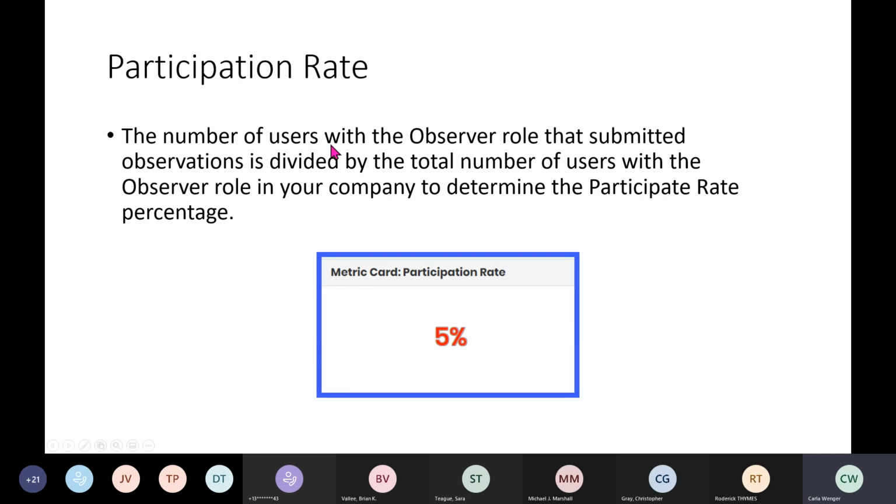It'd be the number of users with the observer role that submitted observations divided by the total number of users with the observer role in your company to determine the participation rate. So it takes a little bit of looking at stuff. You have to run some reports and pull out employee names that are duplicated and figure that number out, and then make sure they're all assigned to that observer role. So that's important for participation rate. You have to be assigned the observer role to be counted.